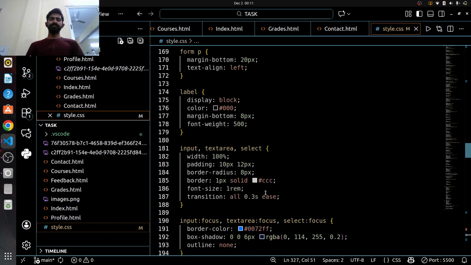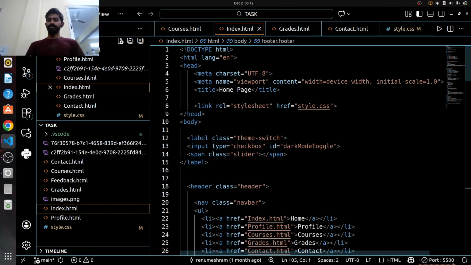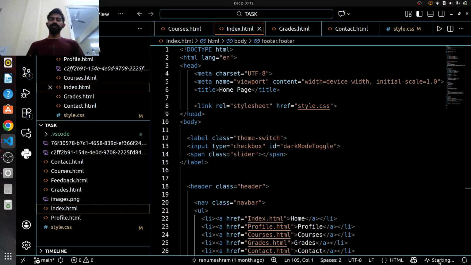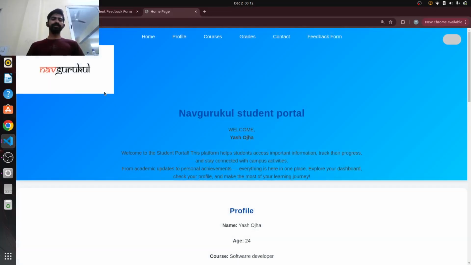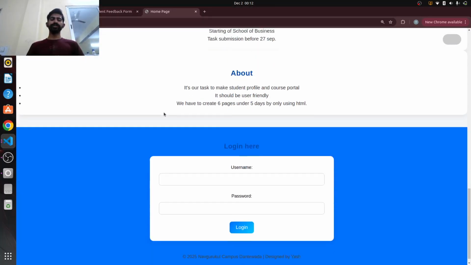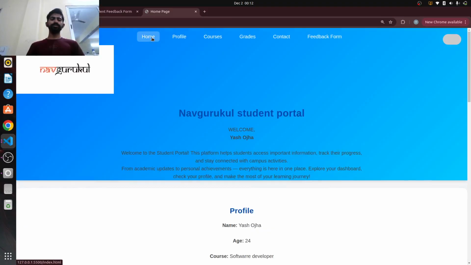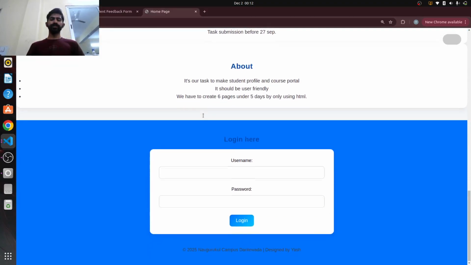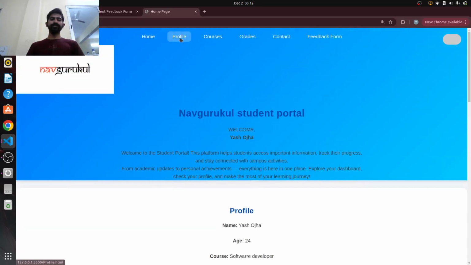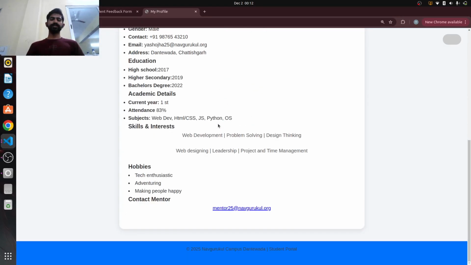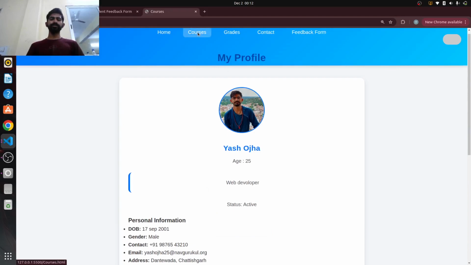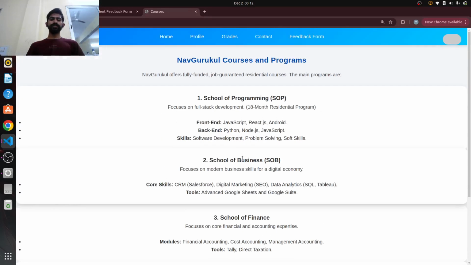We use CSS to give the styling of our every web page. So you can see this is all my pages after the styling. In the next video we will see how we make it more responsive and how to give the proper function to our buttons. This is the profile section, course, and other parts.